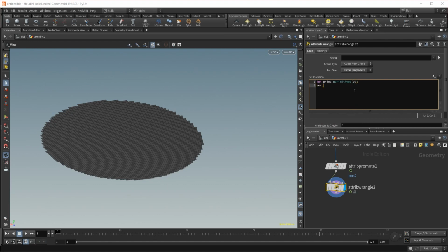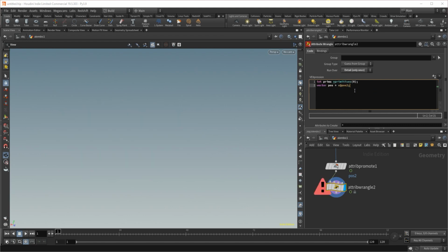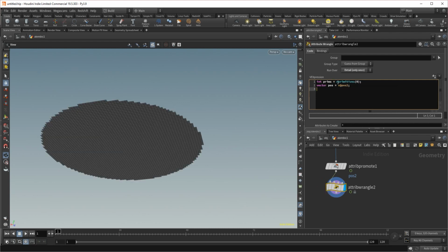We can do a new vector, we just say vector pos. I don't know why we do this. Actually, we could just use pos2, but I'm just going to do it like that. We forgot the equal sign there. So now we have the position.